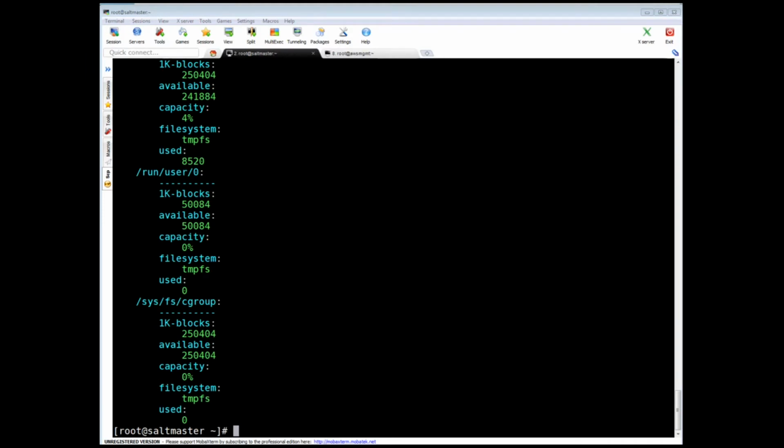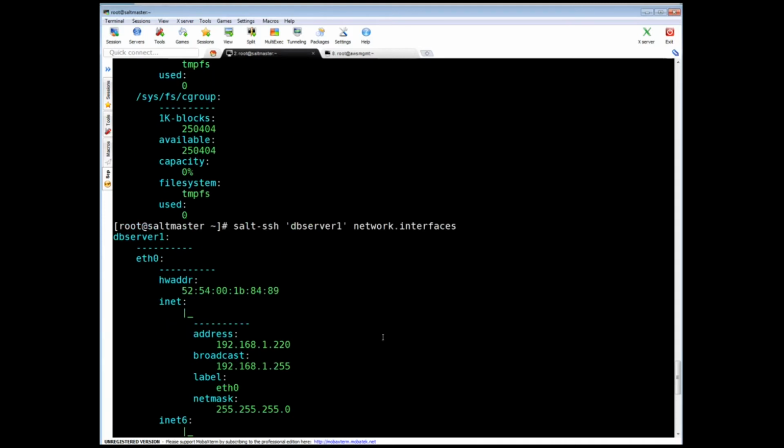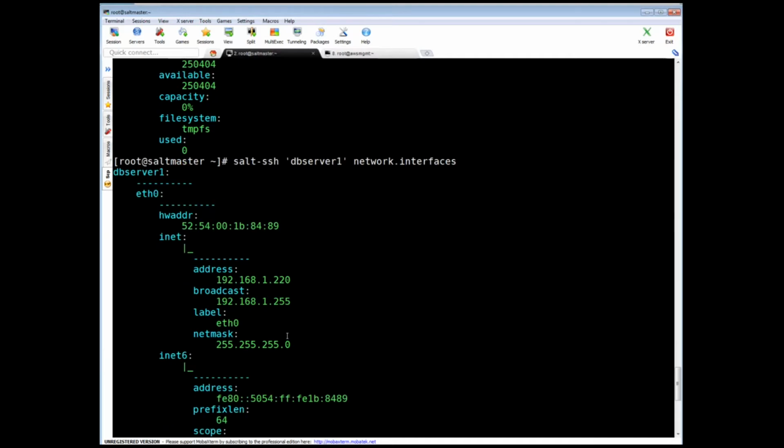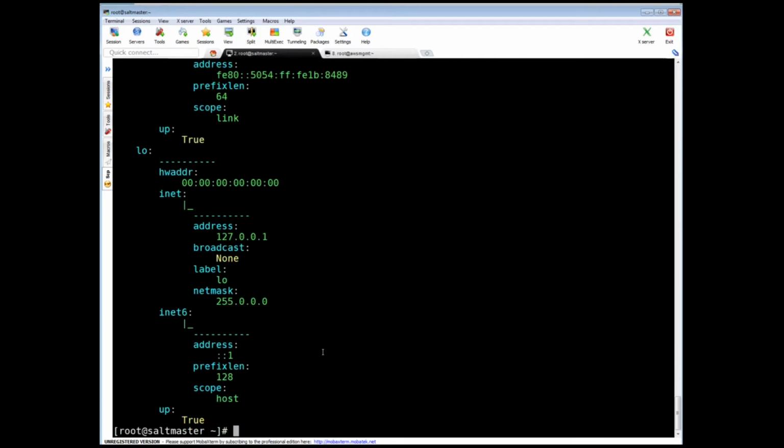So let's have a demo on the network module. Let's say I want to check network interfaces on one server, db server 1. Okay, so this is the detail. This is the MAC address, this is the IP address configured, this is the broadcast, this is the netmask, this is the IPv6 information, this is the loopback interface, and it's up: true. So that's a way you can grab information by using modules.